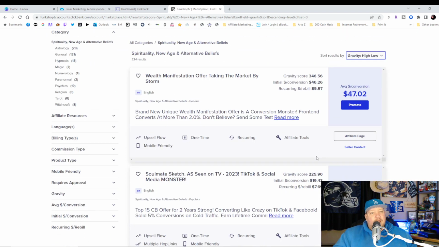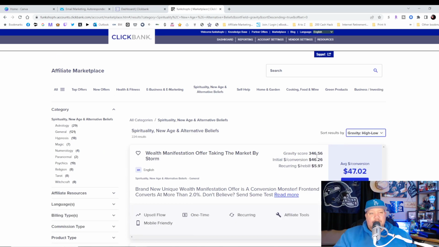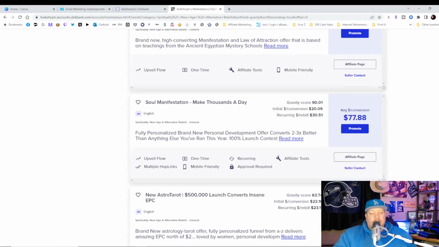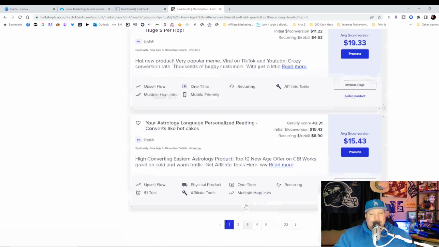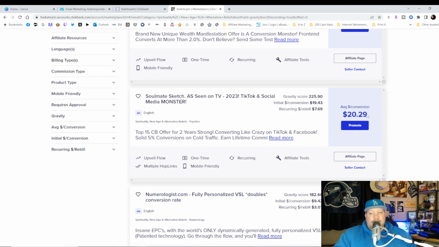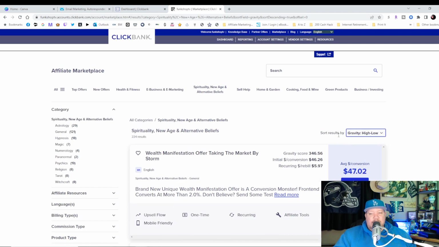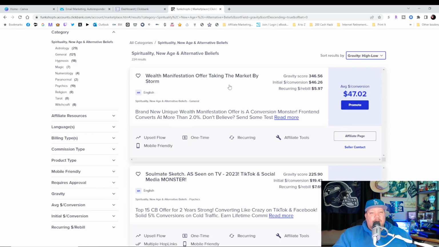But keep in mind that just because it has the top gravity score doesn't mean it's the easiest to promote. So it's all up to you. But if we scroll down the page, you can see there's at least 23 pages just in this niche of stuff that we can promote. So that's kind of why I picked this. If you look over here on the right-hand side, you can see what the average conversion is. So with this particular product, let's open it and take a look at it.